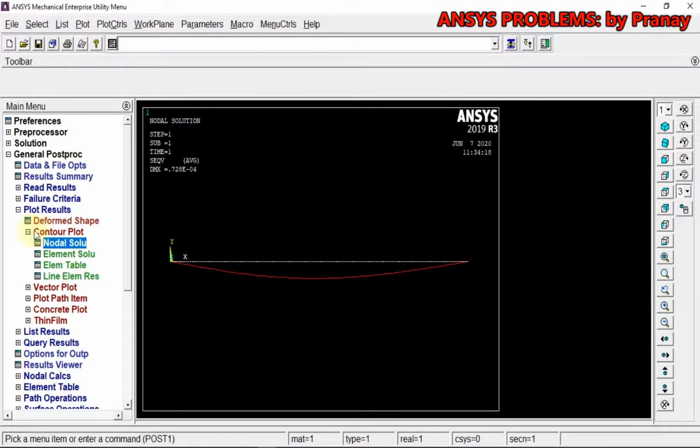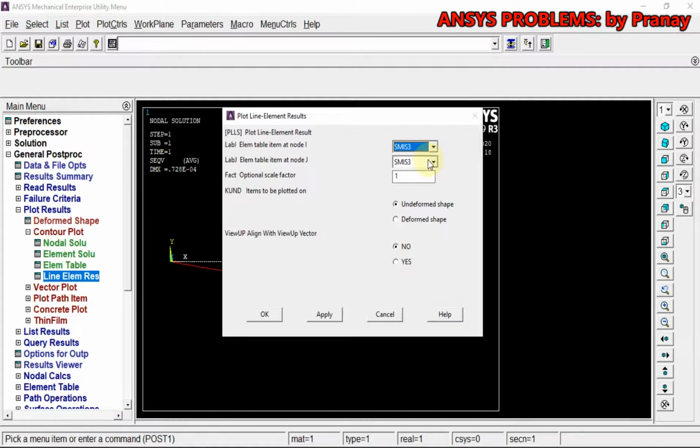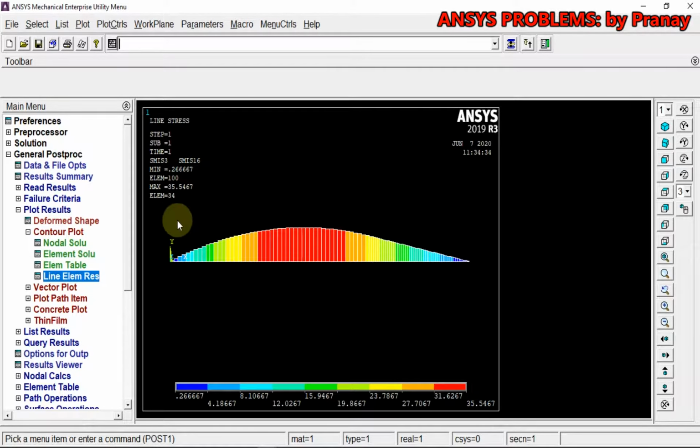Next thing that we need is line element results, and 3 and 16. So this is what we have, the bending moment diagram. So we have the maximum value as well as the minimum value stated over here.